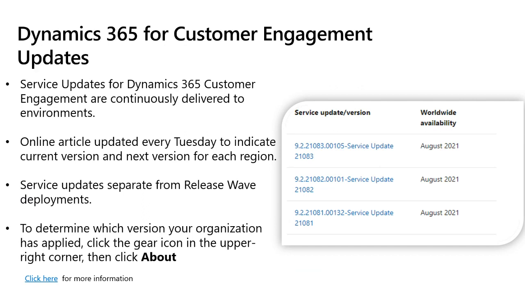If you want to find out which version your organization has applied, you can just go into Dynamics or your app, look at the gear icon and click About, and that'll give you the version. And then you can match that up with the online article to see what version you're on and what's a part of those versions.